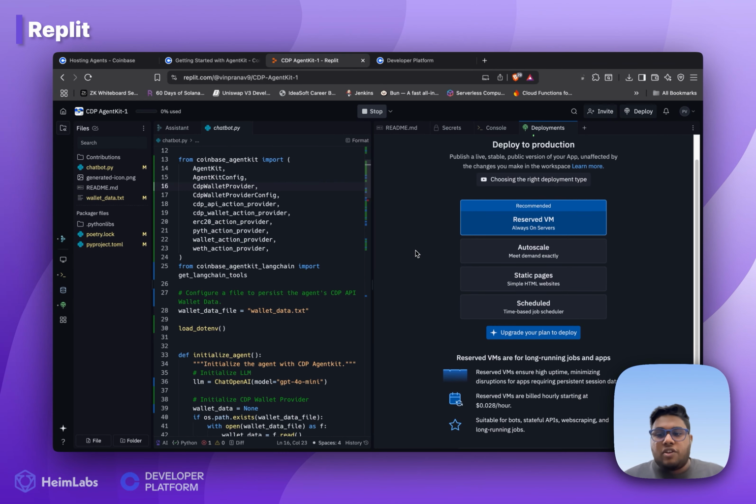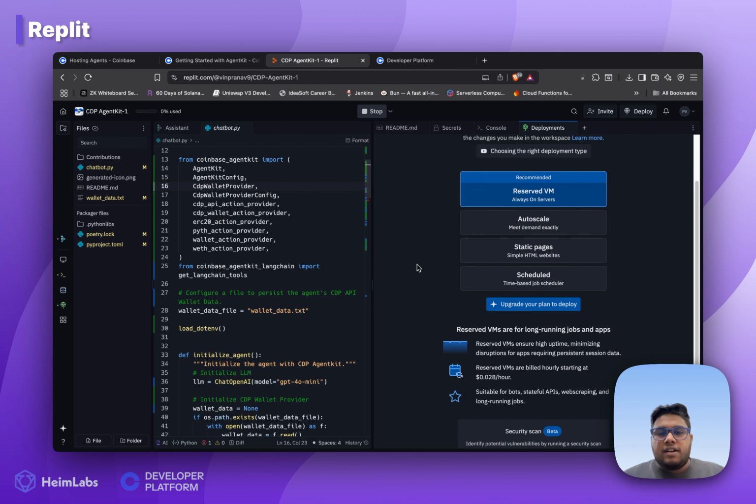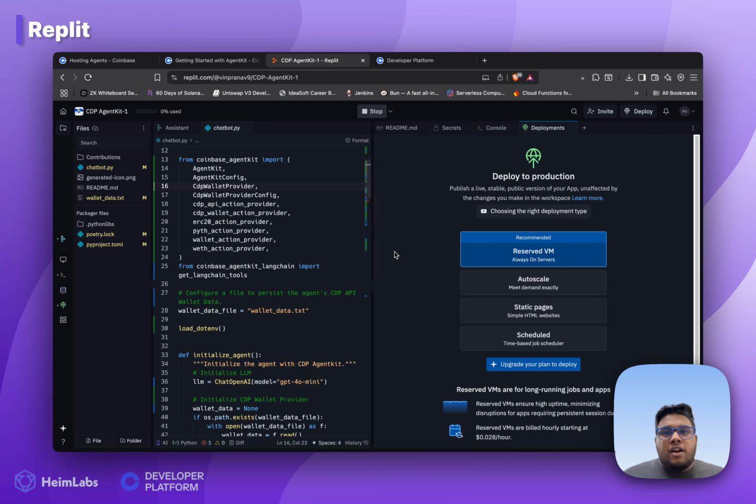You'll also need to make sure that you upgrade your plan to deploy to the Replit reserved VMs. So if you want to actually deploy your agents using this Replit template, you have to upgrade your plan to deploy. That's all about Replit, and that's it. We have a blockchain AI agent running in under 5 minutes. It comes pre-configured with wallet management, all dependencies, and example code. It is perfect for prototyping and learning the ropes.